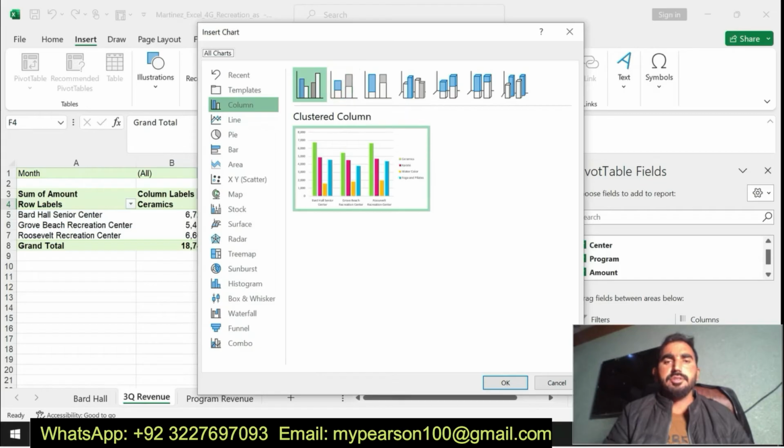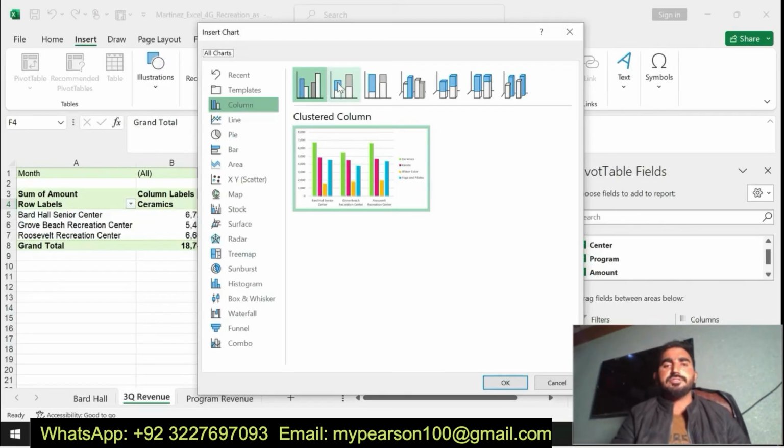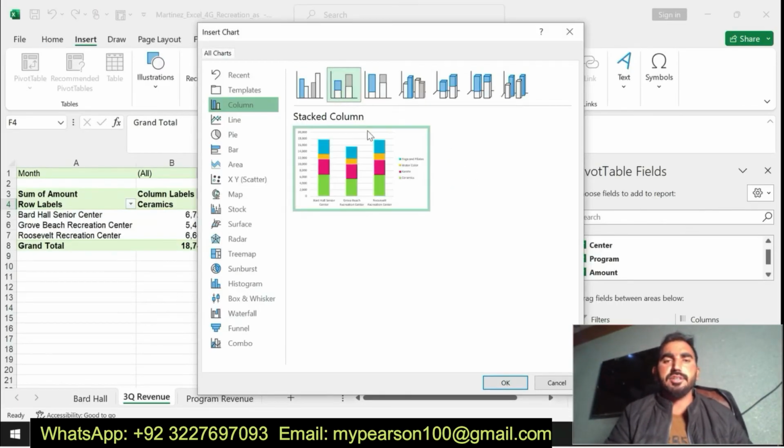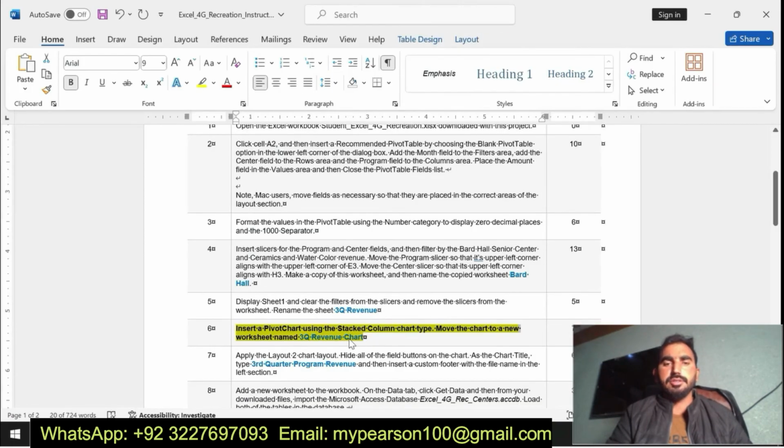A stacked column chart. Insert a pivot chart using the stacked column chart. Now I am going to insert a pivot chart using this stacked column chart. Here is a stacked column chart. You can see here I have inserted a stacked column chart.